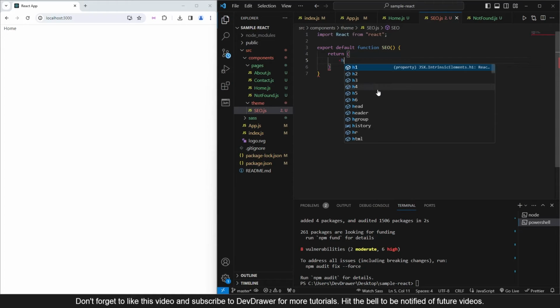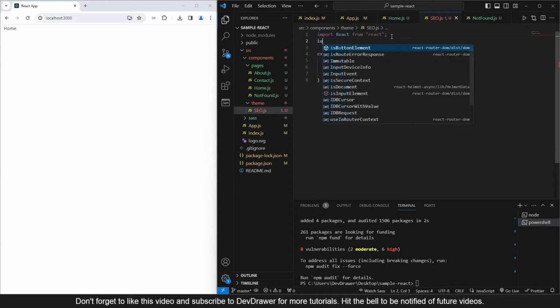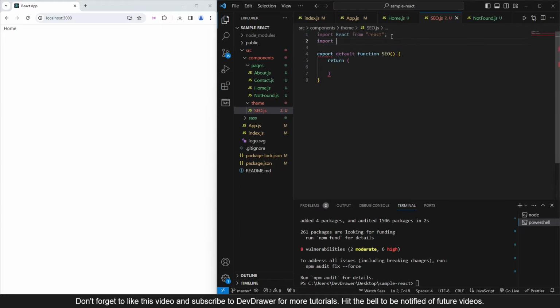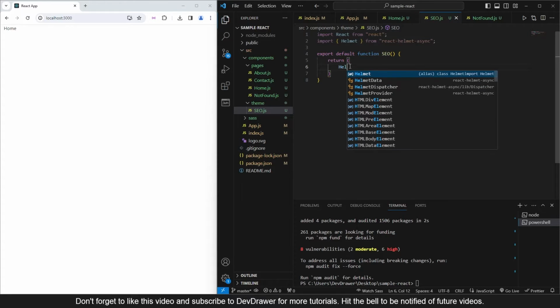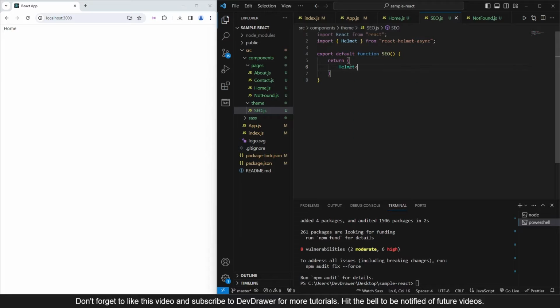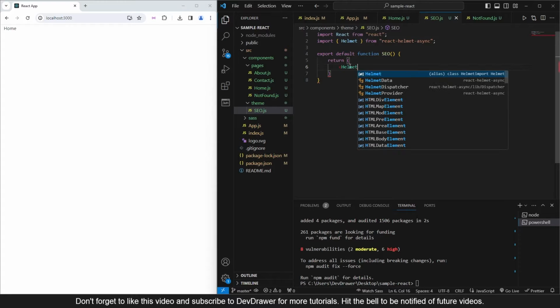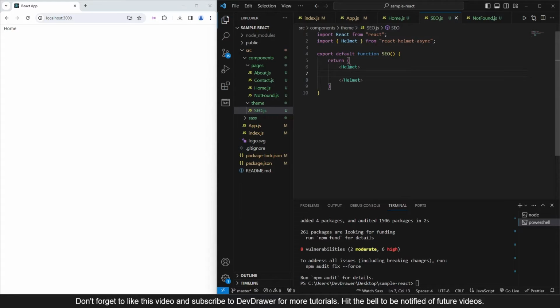Now I'm going to have to import Helmet first, so let's do import Helmet from react-helmet-async. And now we can do Helmet. Inside of this, we're simply going to pass a title, and we're going to pass a meta name description.